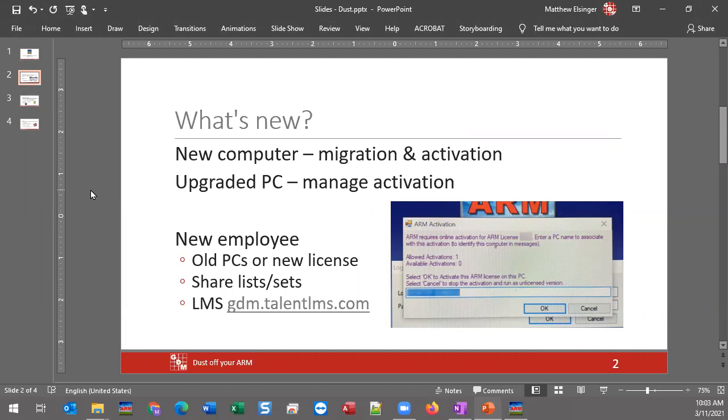We have a process where you can take a lot of your settings, your personal list, things you've done within your ARM on that old computer, and bring them to the new computer. So you're not starting with a totally blank slate. We'll cover exactly how to do that on the next slide. But in short, we call that migration, bringing that information over to a new computer.